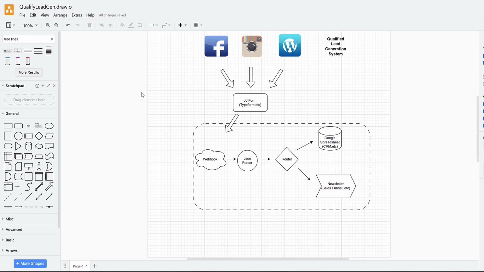So today we are going to talk about a qualified lead generation system. So what does it mean, qualified? It means that we are not just getting leads, but we are getting them qualified. This scenario can be used with coaches, with course creators, with any kind of service provider. So let me break it down by visualizing the process first.